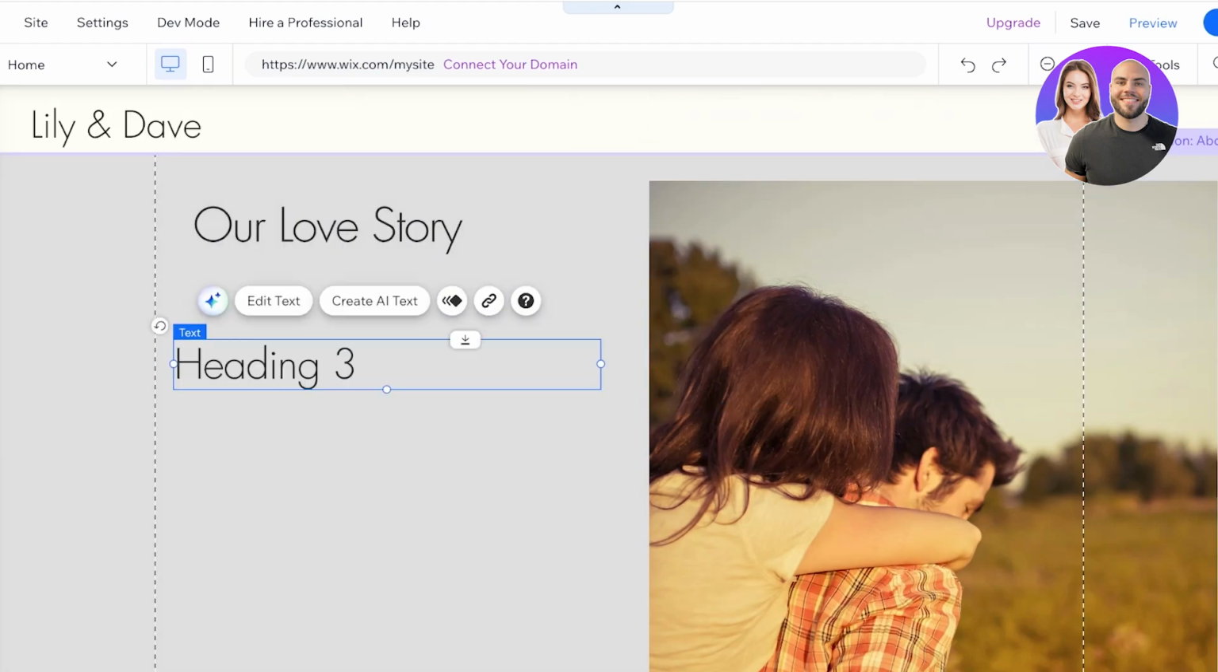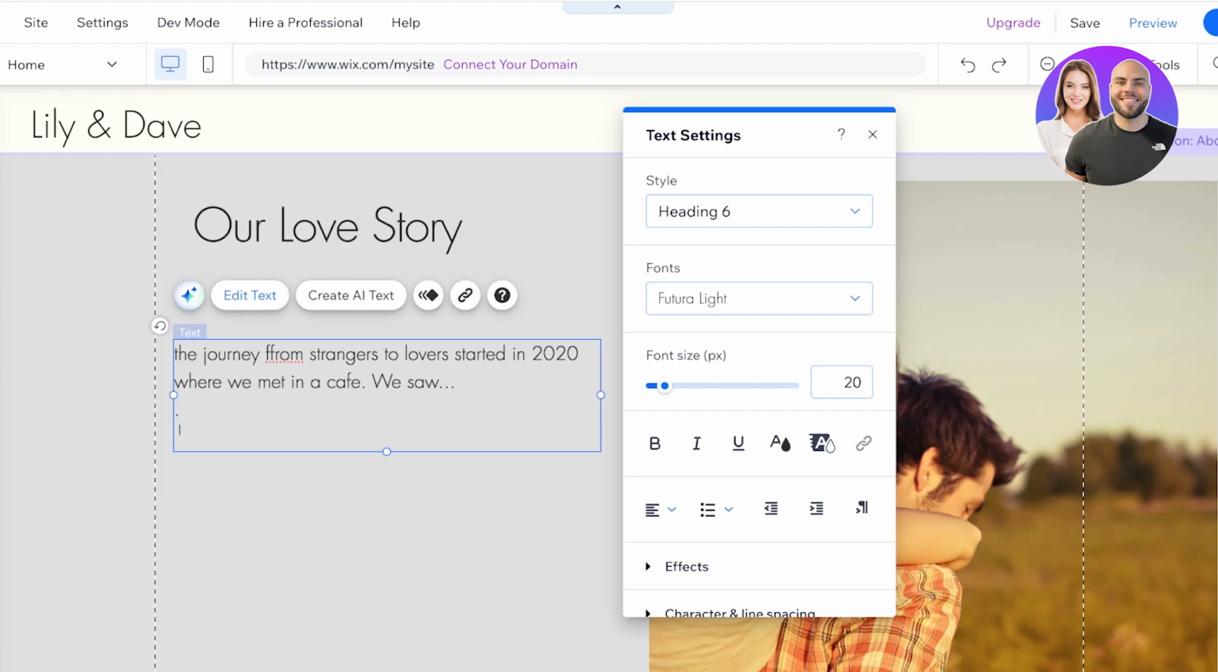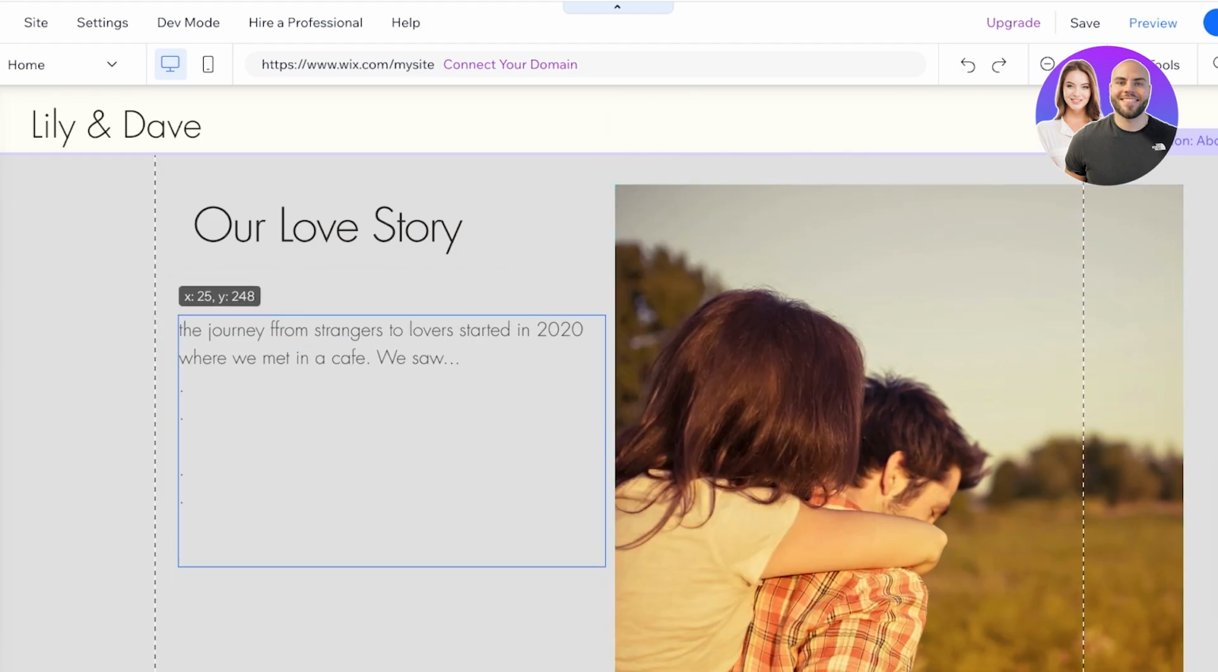Now we're going to go into add elements, go into text, and we're going to add level 3 text. And I'm just going to click on edit text. I think level 6 looks better. So I'm just going to type in the love story. So the journey from strangers to lovers started in 2020, where we met in a cafe. We saw each other across the hall, whatever you want to write. It's your wedding website. So whatever is your romantic love story, just add that over here.